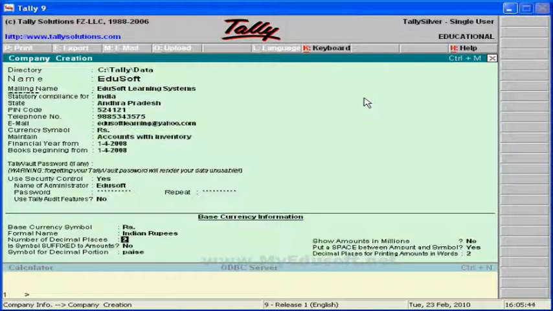And next one is Number of Decimal Places. Here we have to select the decimal points. By default we have 2 points. And next one is Symbol Suffixed to Amounts. This option is used to suffix the Rs to the amount. Now I am selecting. Next one is Symbol for Decimal Portion.